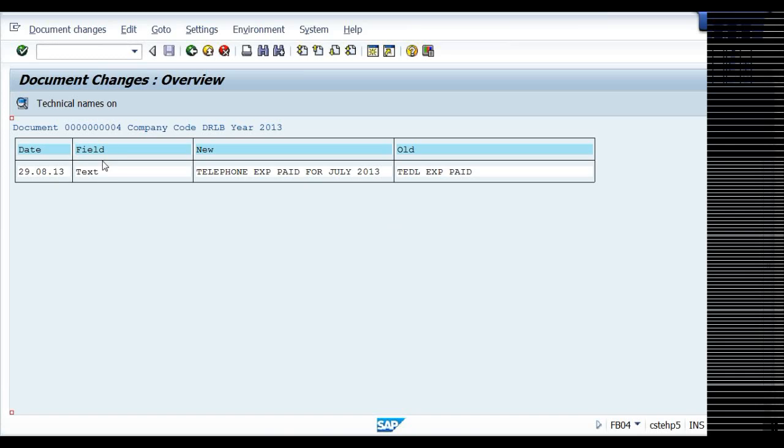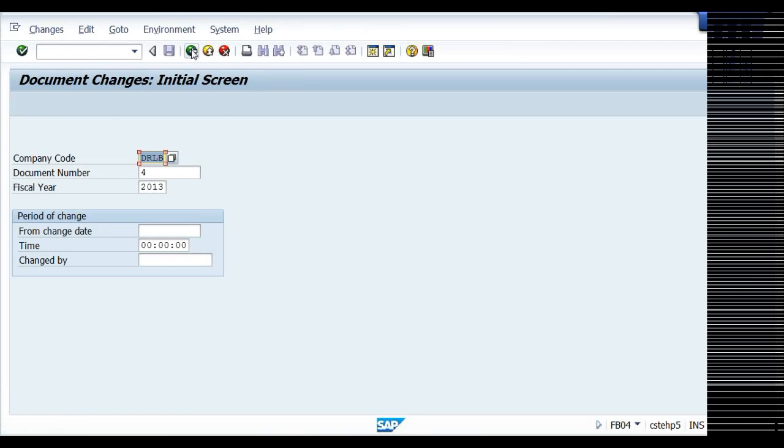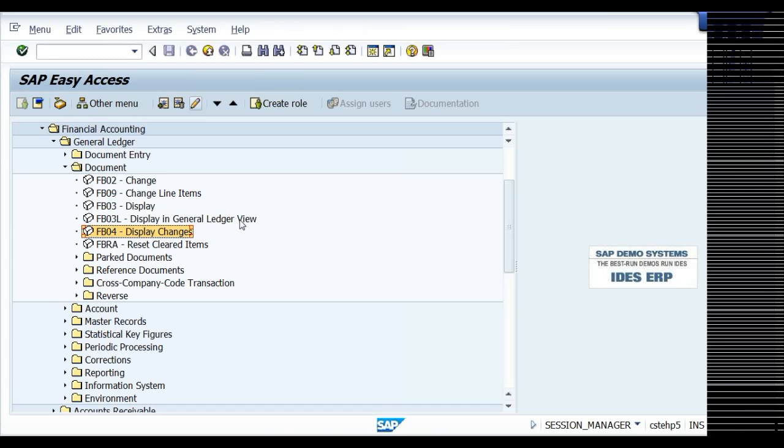Field is text. The fields that you change will come here. In fact, that will not impact the accounting entry. This is only for the sake of security. So like this, document display and change.